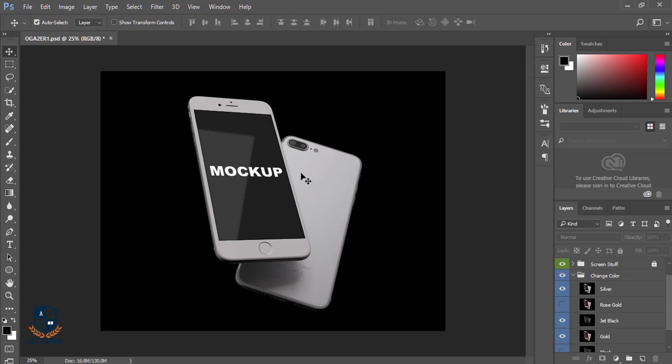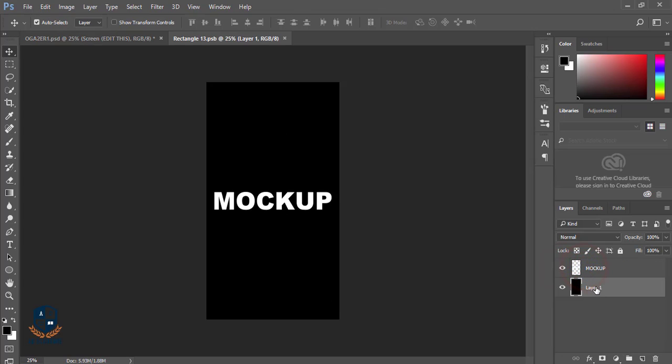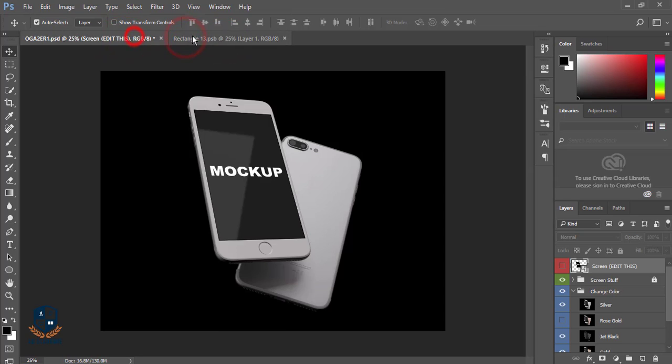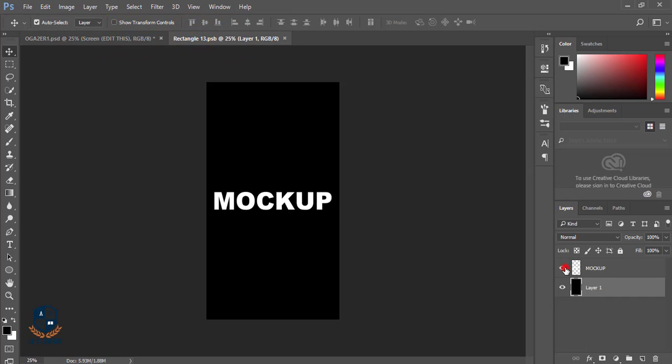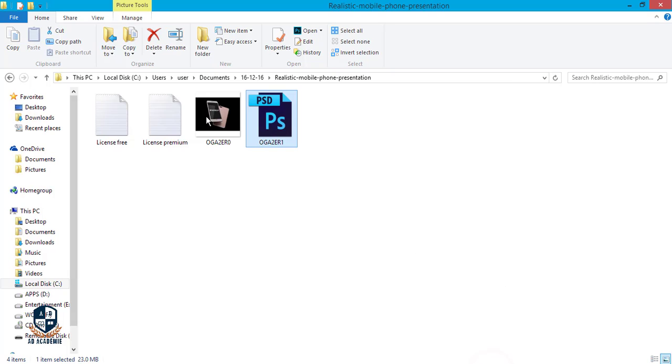Now what we'll do, if I want to give a screen over here, I can change this screen. I double-click this and it opens in a new tab. Here you are watching two tabs. This one is the mockup, and if I give another photo over here, then I can change this one.